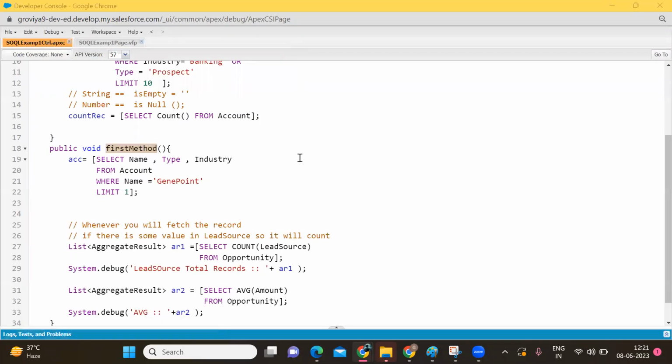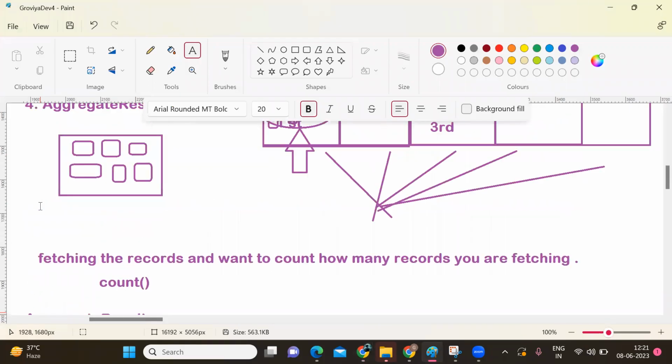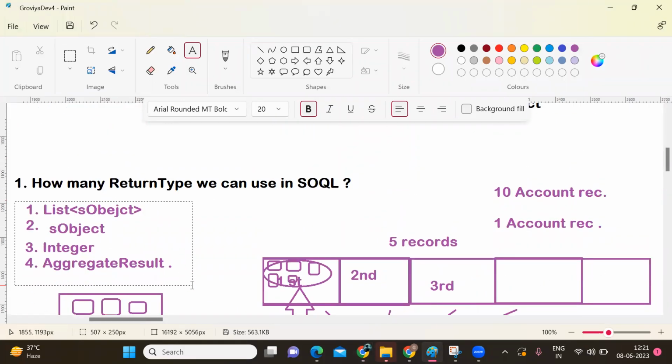So there are 4 return types in SOQL where you can store the data: list of sObject, integer, aggregate result. In Salesforce developer interviews, they ask how many return types we can use in SOQL. Okay, does everyone understand all four return types? Yes sir. We don't use aggregate result too much; mostly we use list of sObject, but for interview purposes we should have an idea of what aggregate result and the other things are.